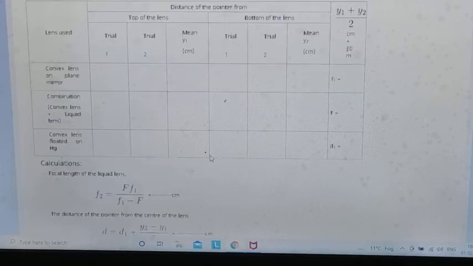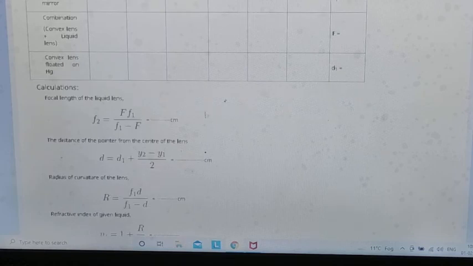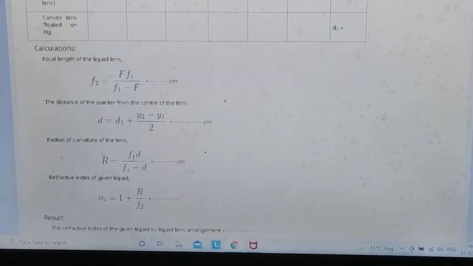Next, the calculations that we have to do. You can first calculate the focal length of the liquid lens. The focal length of the liquid lens is f2, equal to f1 minus f. Now, how can you find the radius of curvature? As the radius of curvature was not given in our data, you can find it easily from the distance of the pointer from the center of the lens. The distance of the pointer can be found by this.